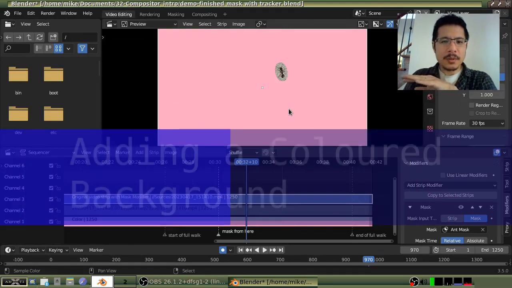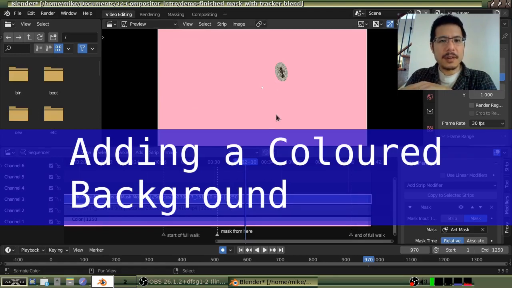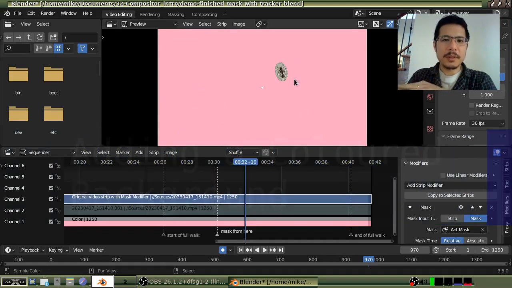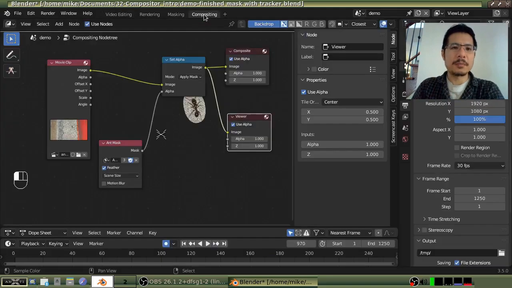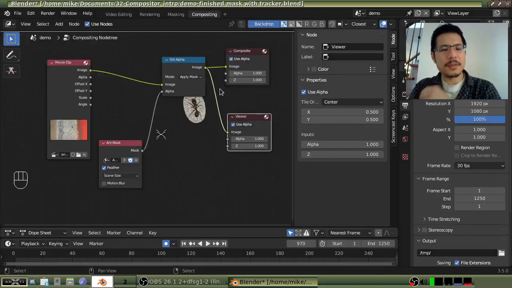Anyway, so as I was saying, over here I had some kind of pinkish background. So let's do that over here in compositing to finish off this example.